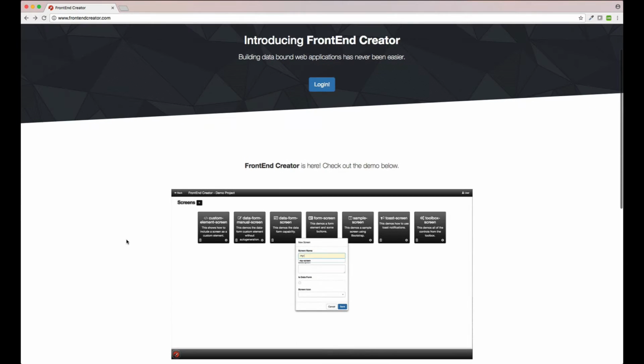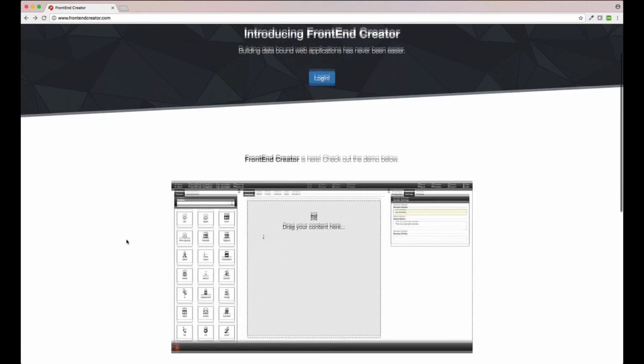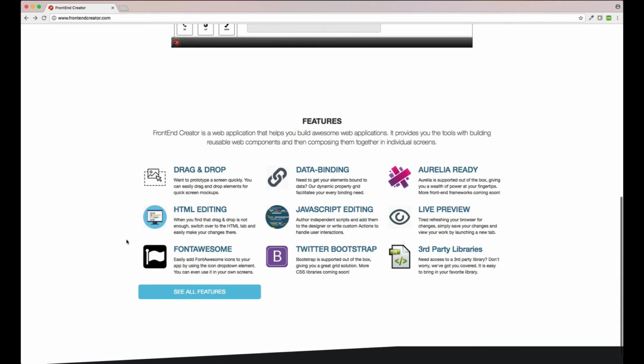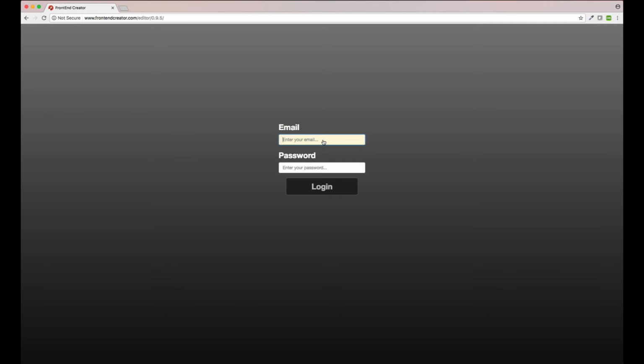This tool has been created using Aurelia and it allows you to build dynamic screen applications extremely fast using drag and drop as well as an HTML editor. There's a lot of features built in within it. I recommend that you take a look at this website and also look at the wiki, where not only is there documentation, but there are some tutorials teaching you how to go through and use the tool. So let's go ahead and take a look and see what it would take to build a simple form application.